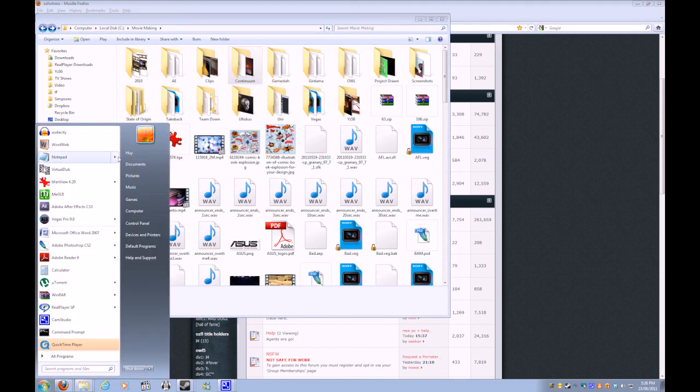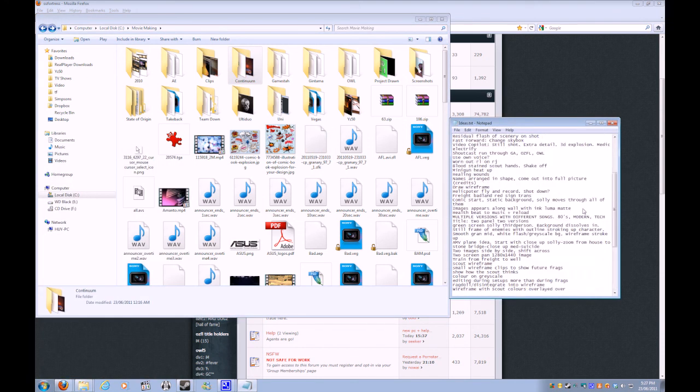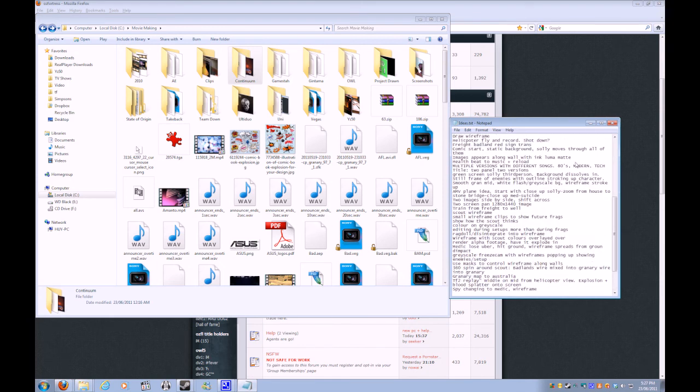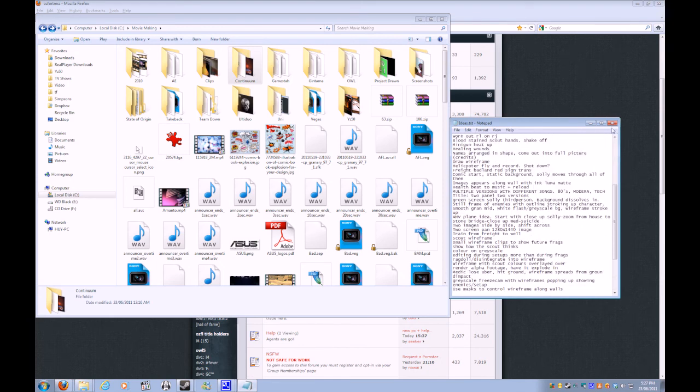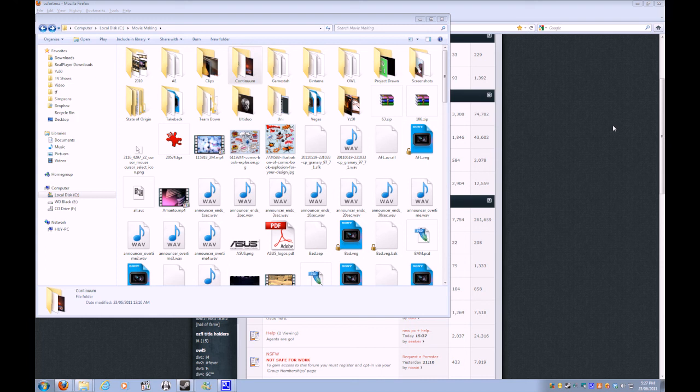In regards to me, I have a specific file in which I keep all my ideas. I'm not going to let you people read it because it's exclusive, but just make sure you think about it really thoroughly before you make your movie.